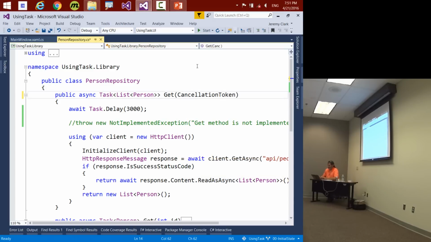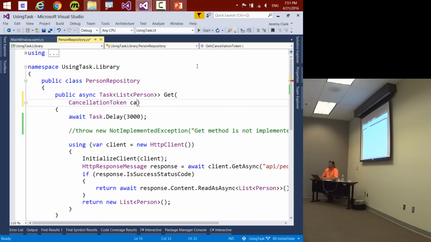So I want a cancellation token as a parameter. And we'll go ahead and call this cancel token. Now, I don't want to break any of my existing code. So I want to make this an optional parameter. So I'm going to give it a default value. And for that, I'm just going to new up an empty cancellation token.